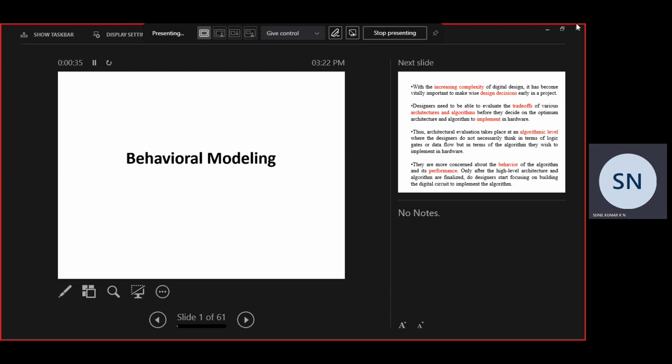So using those operators, whenever we are going to model any digital circuit, that type of circuit modeling will be considered as data flow modeling. So now we will move on to module 4, which is nothing but behavioral level modeling.